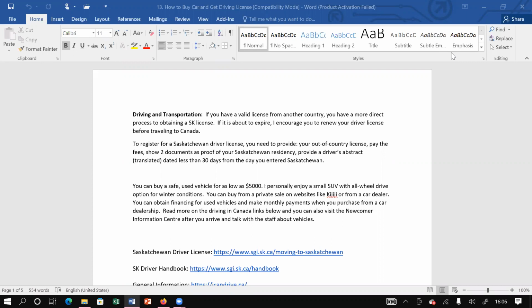The first thing about driving and transportation is if you have a valid driving license from your home country, you have a more direct process of obtaining a Saskatchewan driving license. If it is to expire, you should renew your driver license before traveling to Canada.